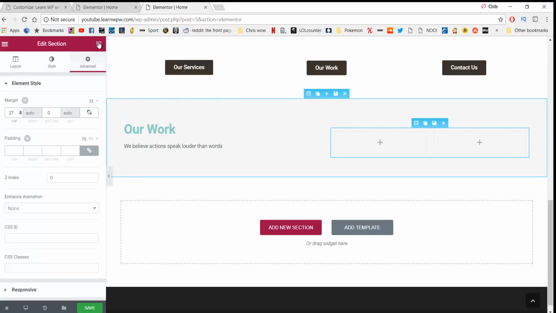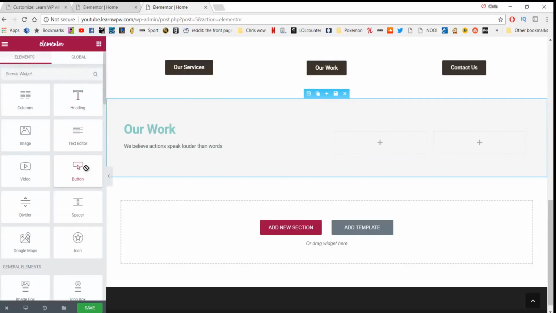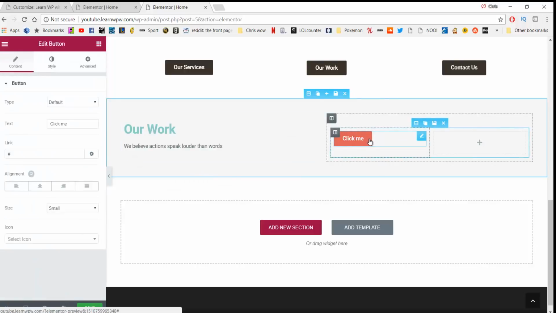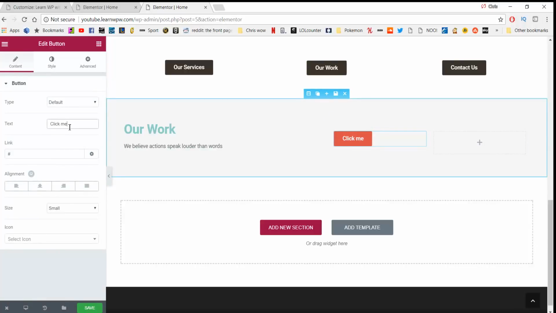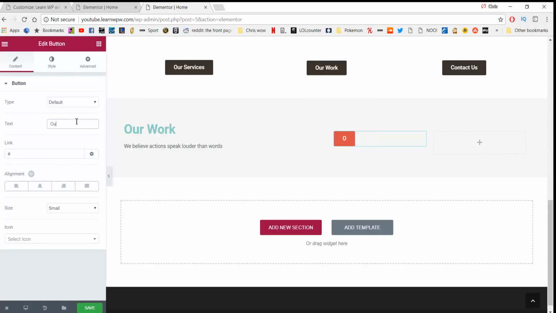So we're going to go back to add element, and we're going to throw in a button here, and we're going to change the text of that, and that's going to say our services. And that's of course going to link to our services page, and we'll align that to the right.